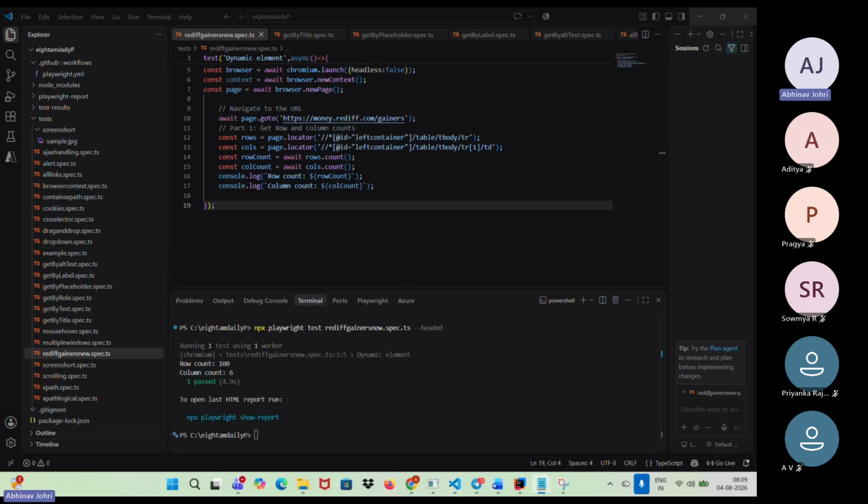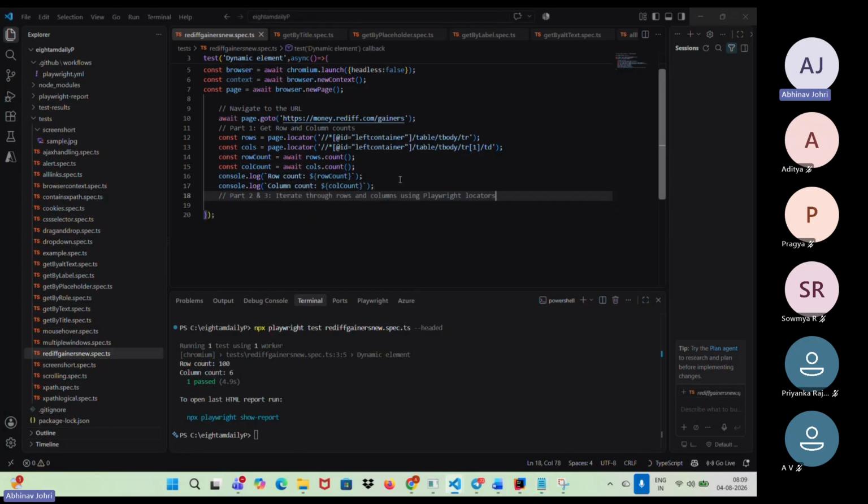Now I want to iterate all the rows and columns. Very easy. You have the rows, you just have to make the changes now. So I want to iterate. So for let i is equal to 1, i is less than or equal to row count. We have to go to 100 rows, fine. And in each row I have to go column wise. i plus plus.